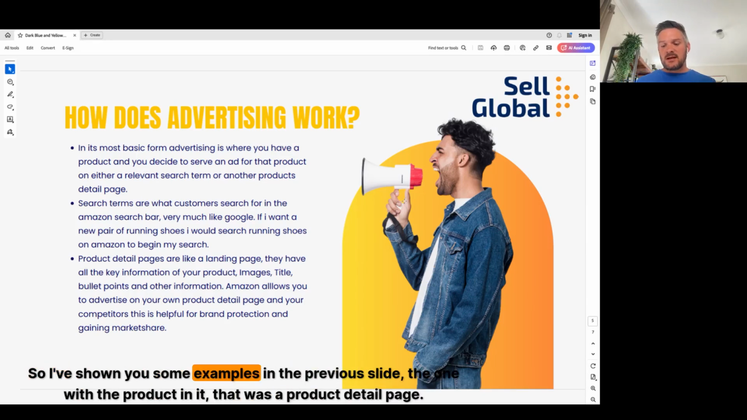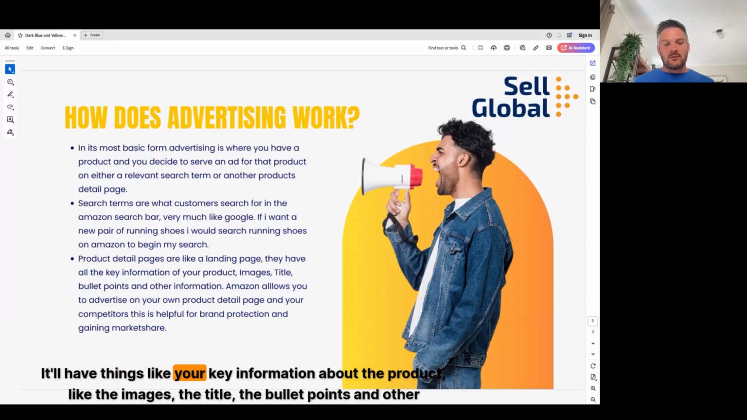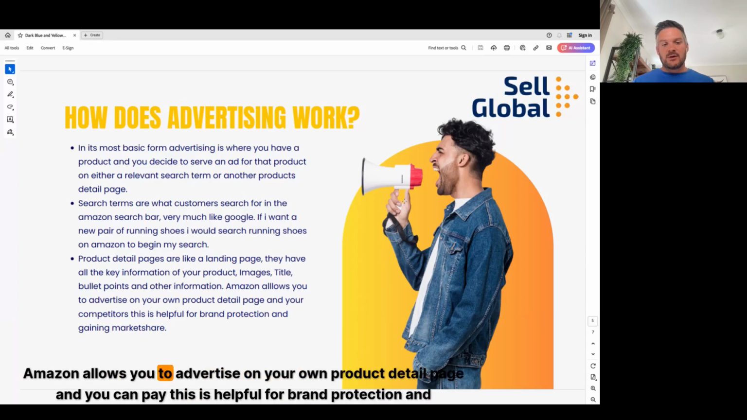Product detail pages are like landing pages. I've shown you some examples in the previous slide. The one with the product in it was a product detail page, and that is like a landing page. It'll have key information about the product, like the images, the title, the bullet points, and other information. Amazon allows you to advertise on your own product detail page and your competitors'. This is helpful for brand protection and gaining market share.